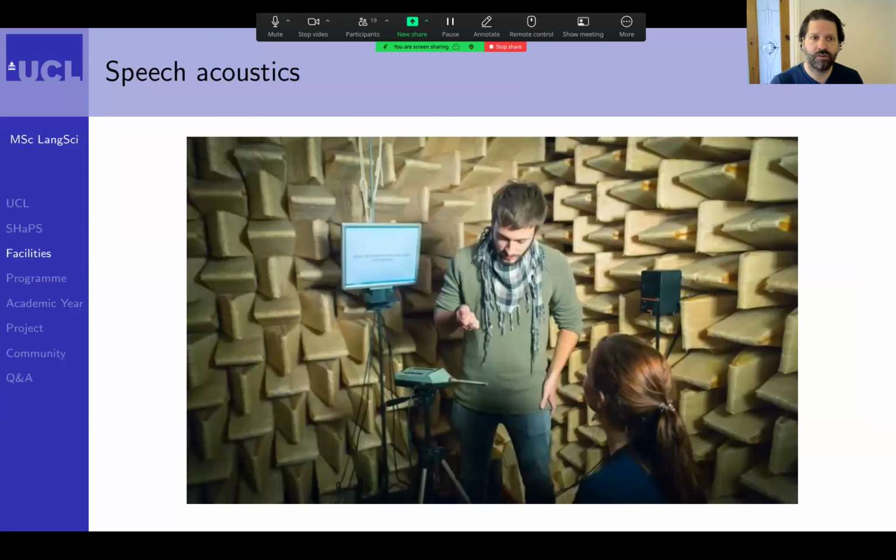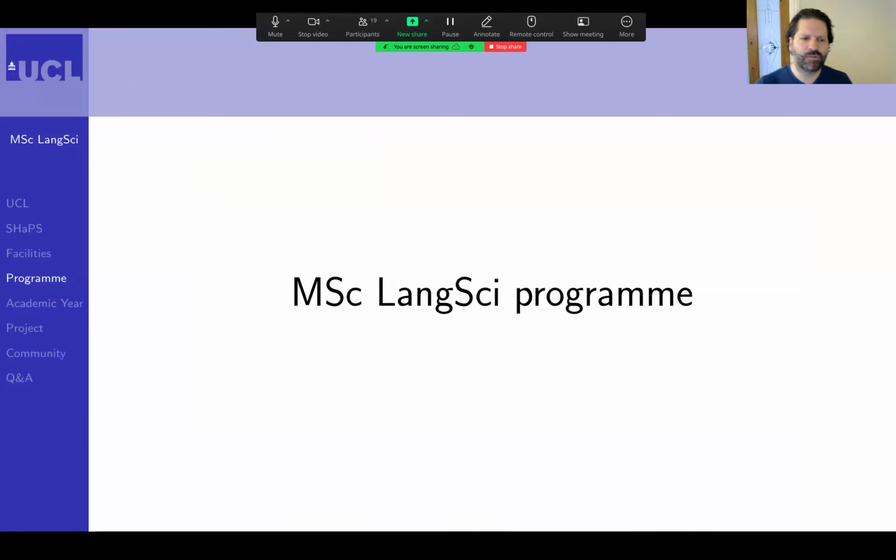And of course, a lot of our work can involve speech acoustics as well. This image here is not at Chandler House, but it's not too far away. We have a dedicated recording booth that is an anechoic chamber, so there's no possibility of any echoing happening in there. You can get the highest quality audio that you can possibly record in that booth. So it's just an overview of some of the tools that might be at your disposal as a research student at UCL. But let's talk about the program itself.